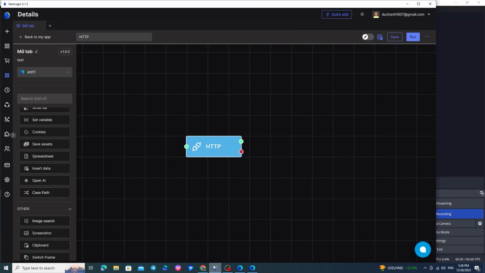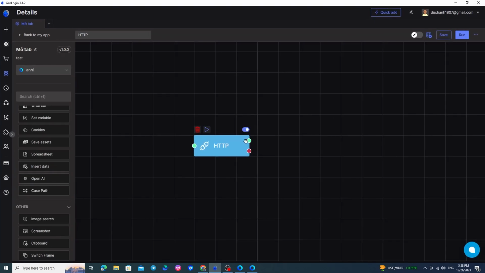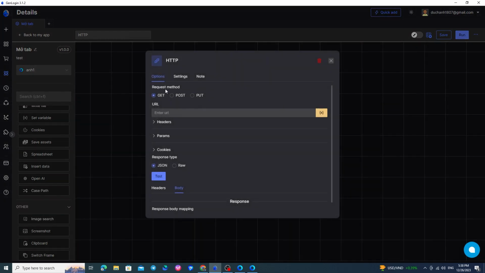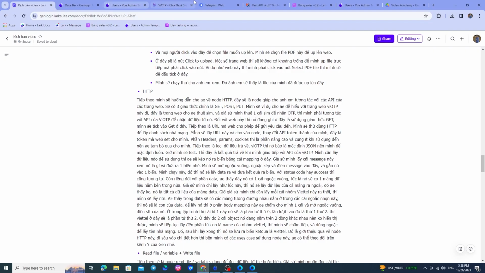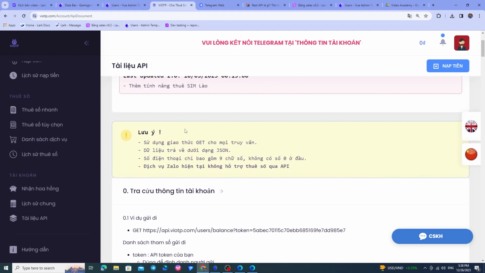Next, I will guide you through the HTTP node. This is the node that helps you interact with the APIs of websites. There are 3 main request methods, namely GET, POST, and PUT. Now I will try it for you with the VIAP website, which has API documentation. Here the VIAP website is displaying using the GET method for all queries.